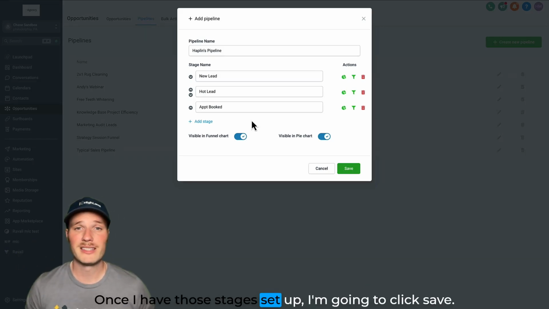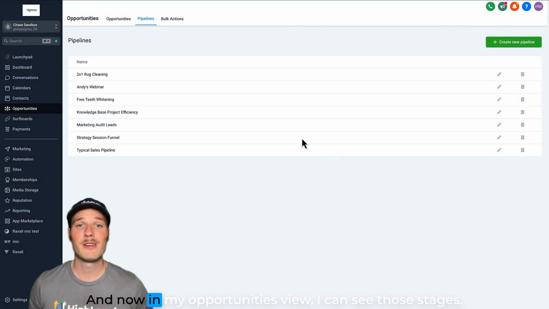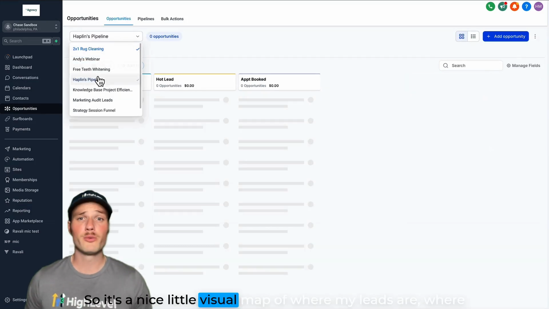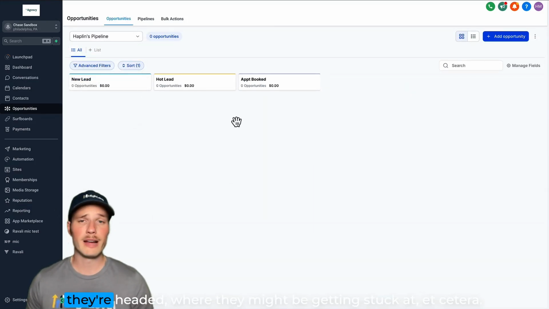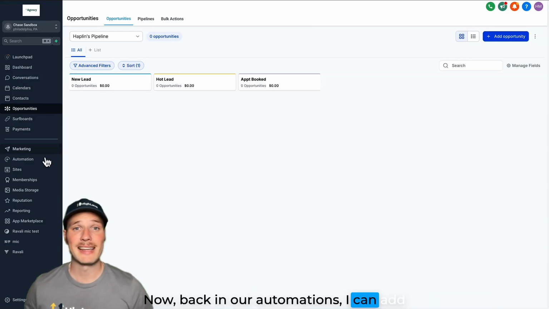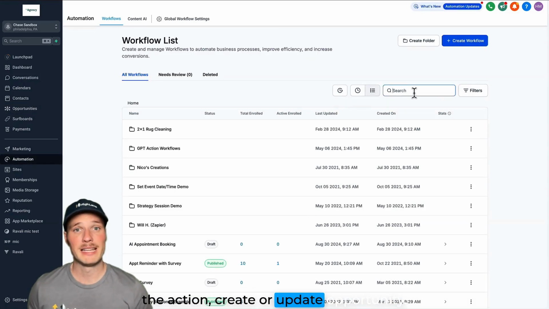Once I have those stages set up, I'm going to click save. And now in my opportunities view, I can see those stages. So it's a nice little visual map of where my leads are, where they're headed, where they might be getting stuck, etc. Now back in our automations, I can add the action create or update opportunity.